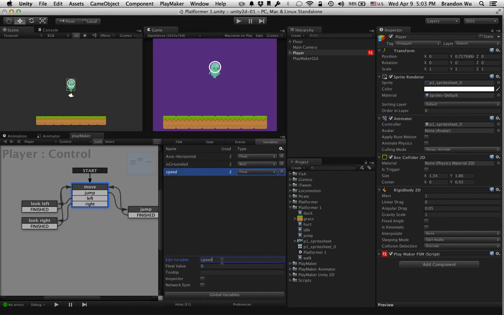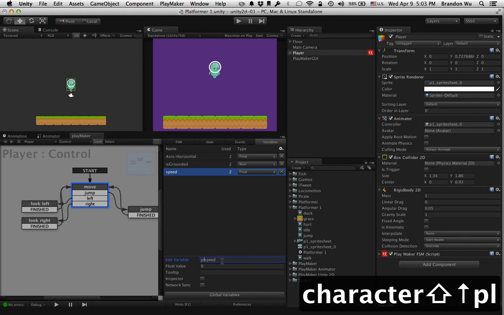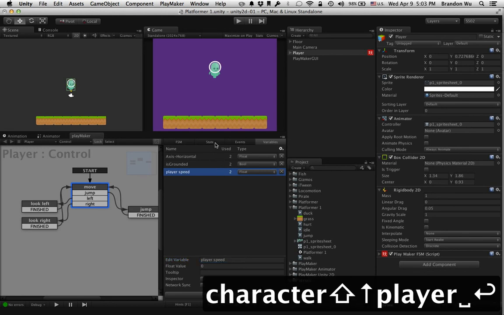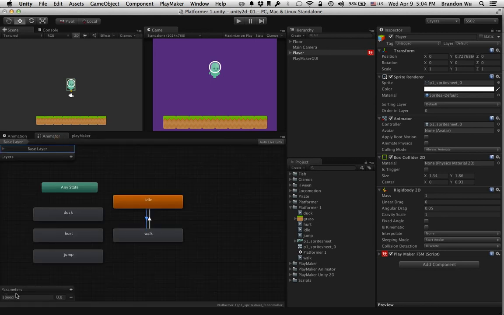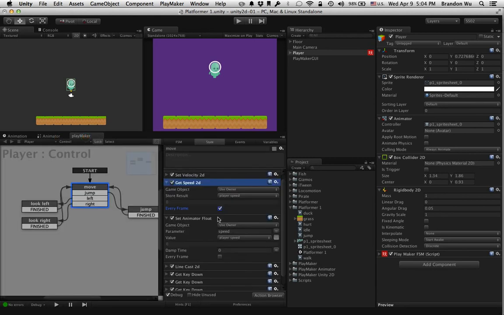Let's do character or player speed. Okay. So again, get speed 2D. We'll get the speed of this player object, put it in player speed. We want to do this every frame. And then we want to set the parameter of this animator controller here to the player speed that we just found. Again, we want to do this every frame.